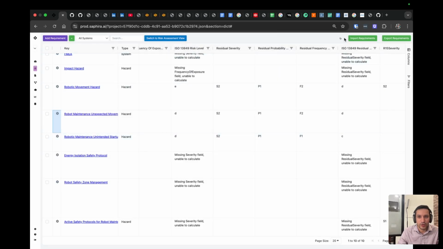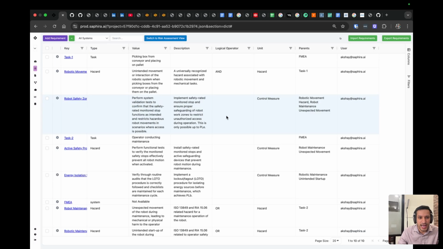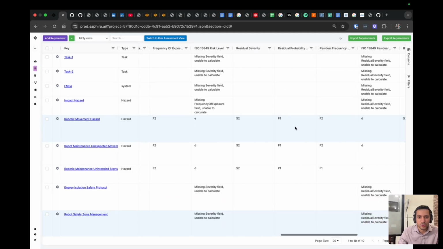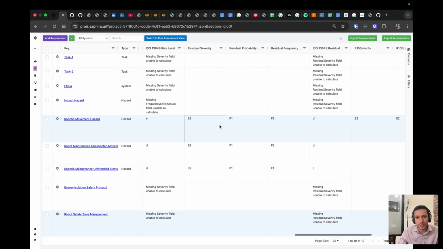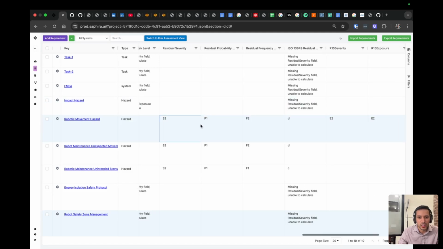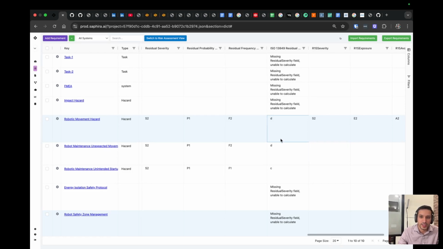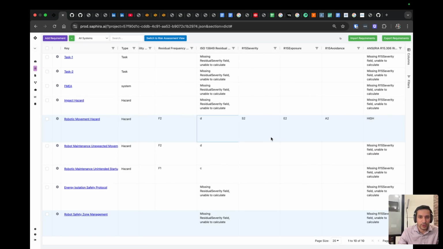So you can see that here once we refresh that for this robotic movement hazard, now our residual severity is stuck at S2. Well, that might tell us something about what we actually learned about that particular justification. But you can see that anyways, the residual risk level is down to D. We're making progress. Now you can also see that we started calculating the severity, exposure, and avoidance per R15.306, and that puts our current risk level as high.